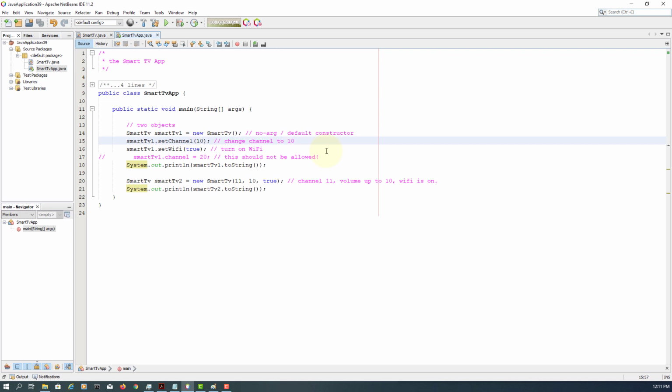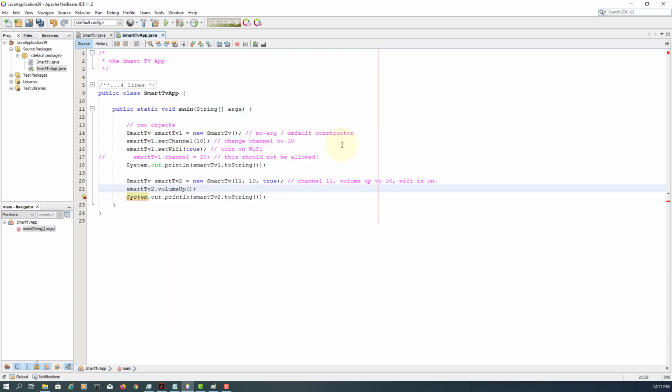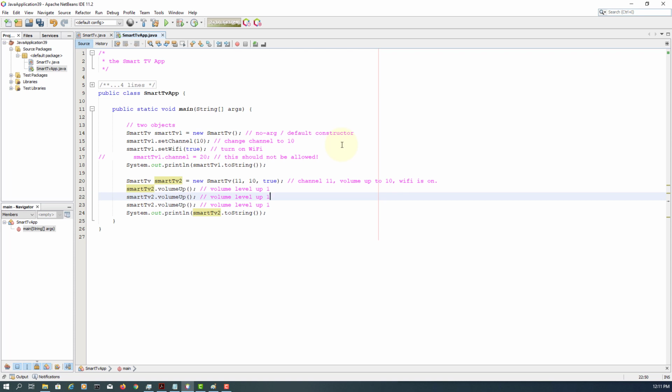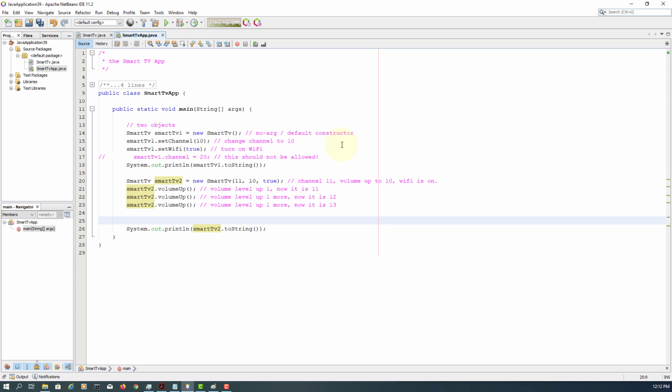So when you think about it here, those two methods we just implemented, I will play with the smart TV number 2. Say volume up. Let's say I pressed the volume up button once. So the volume level will go up by 1, and then I press one more time, and then one more. So basically I press 3 times. If you look at the constructor on line number 20, the volume is 10. So 10 increased by 1 becomes 11, and then line number 22, 12, and 13.